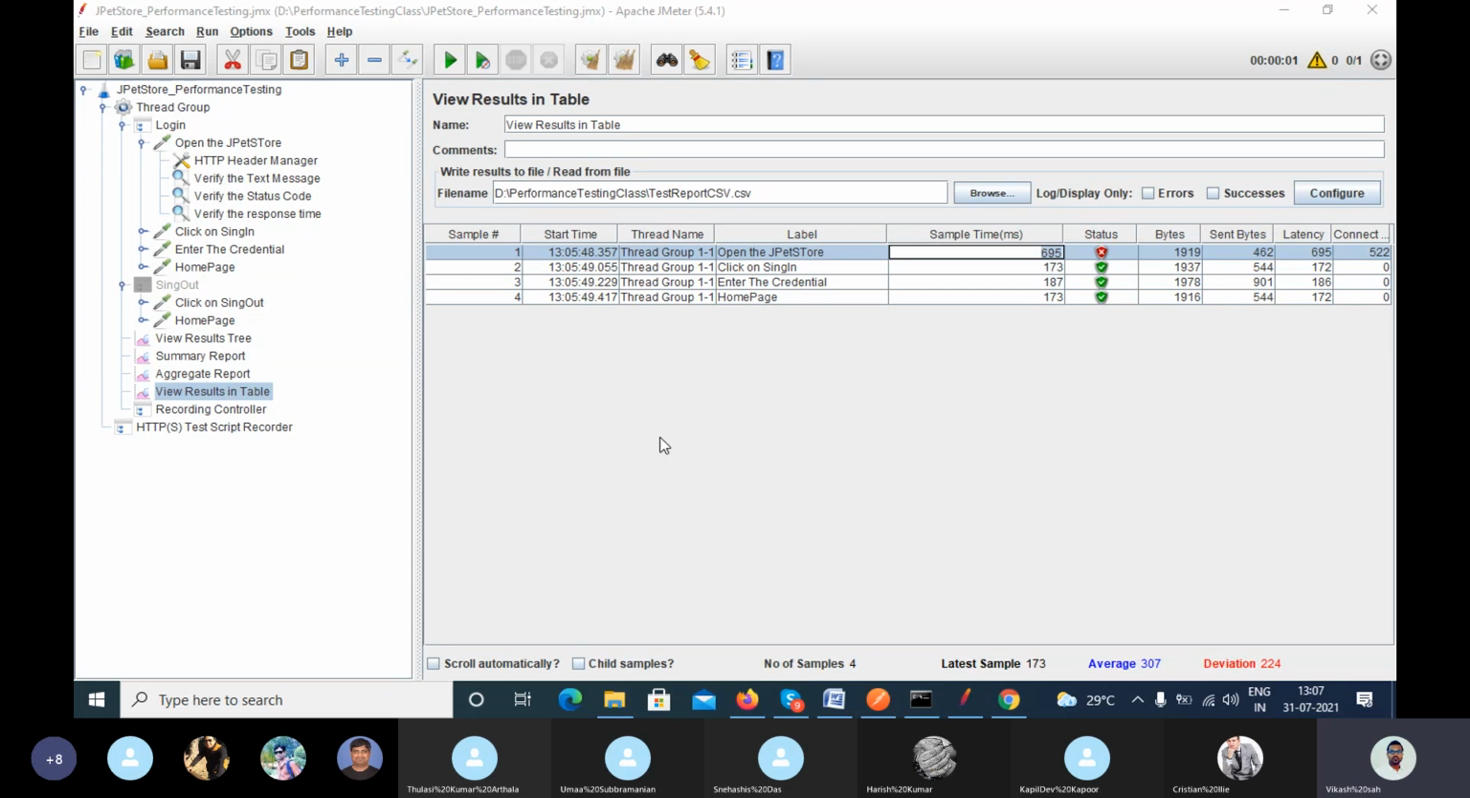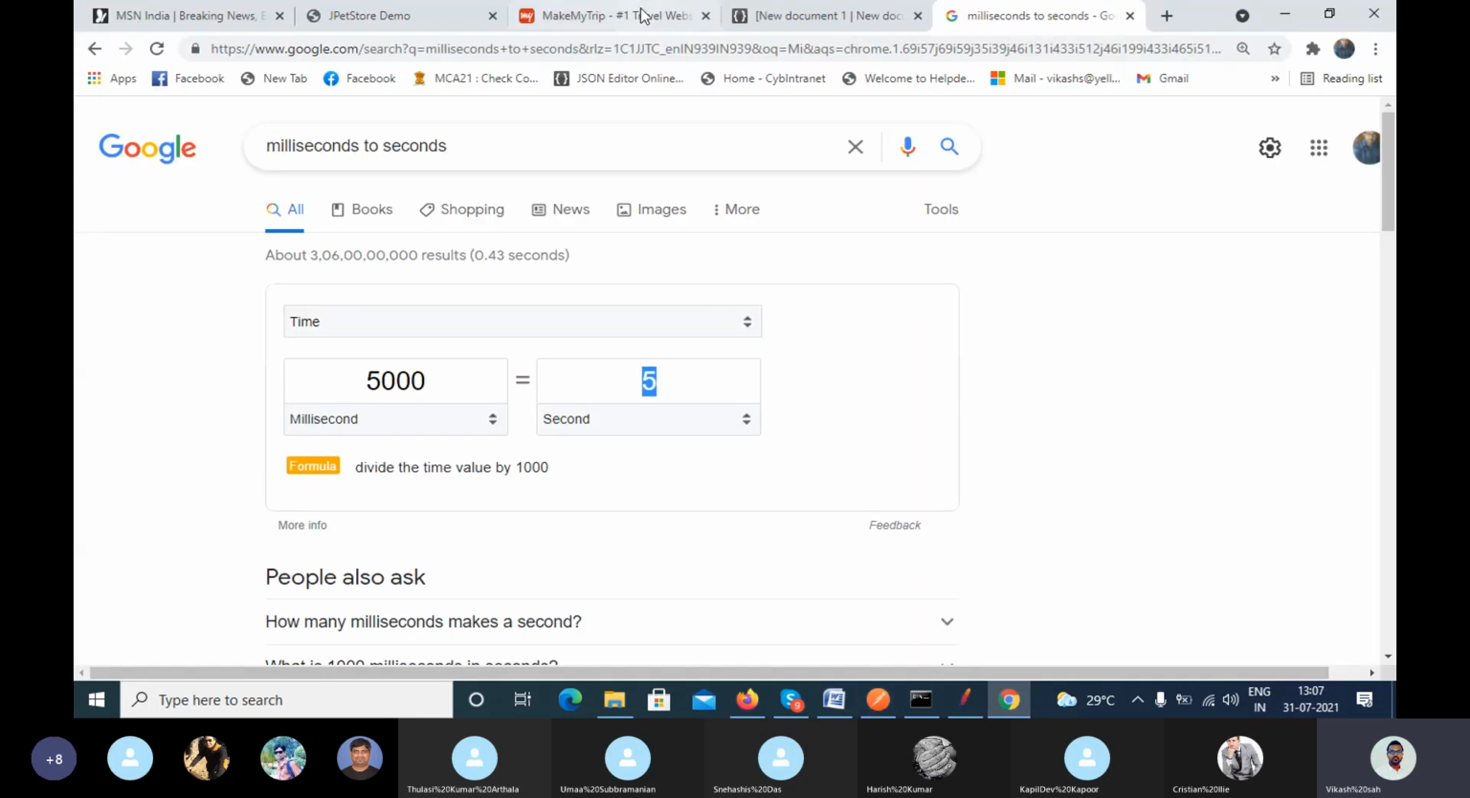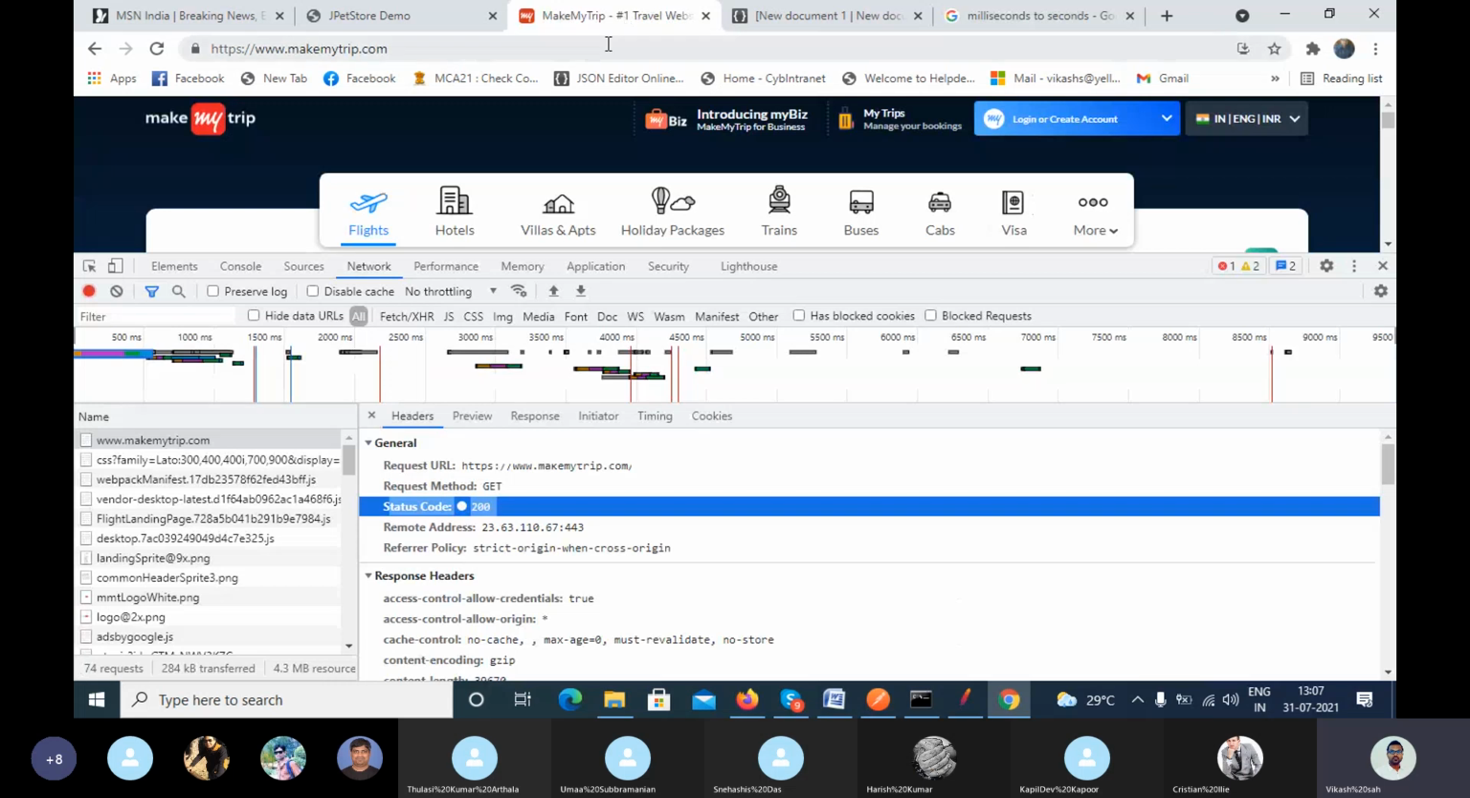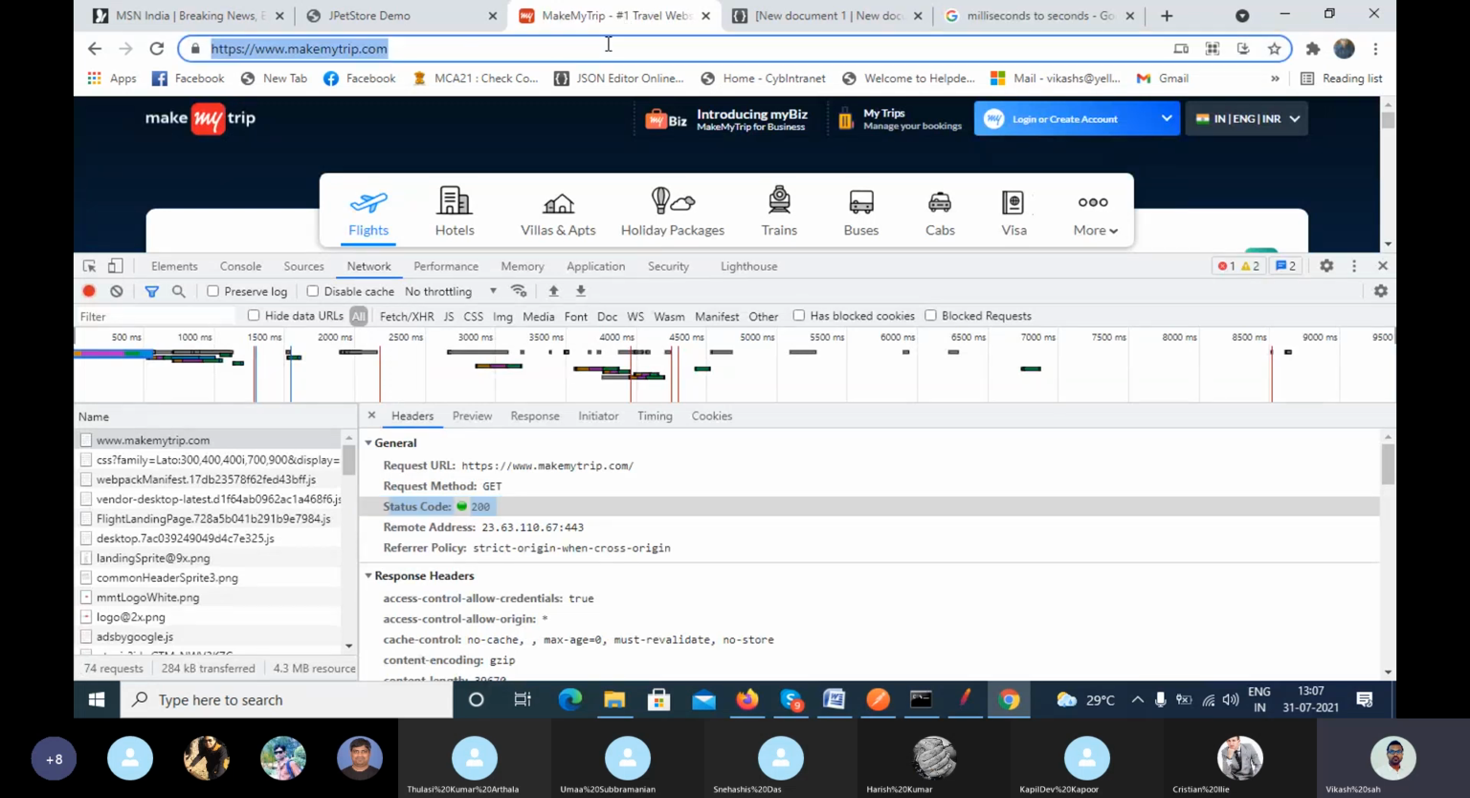Have you seen one thing in real time? When you open your project URL the first time, it takes some time to load. When you open the browser, open your application, or click on any element, it takes some time. When you continuously do that action, it works fine. Have you seen this type of behavior?